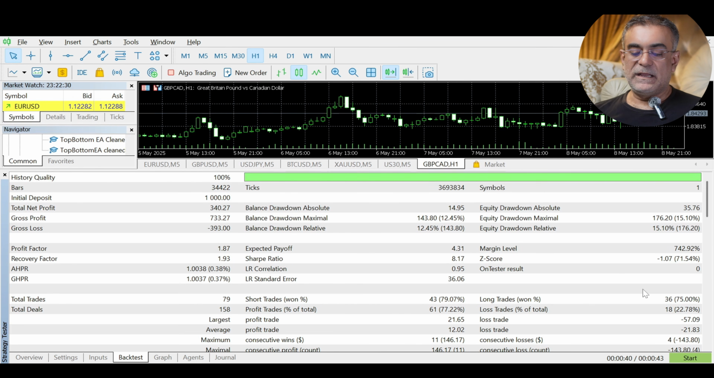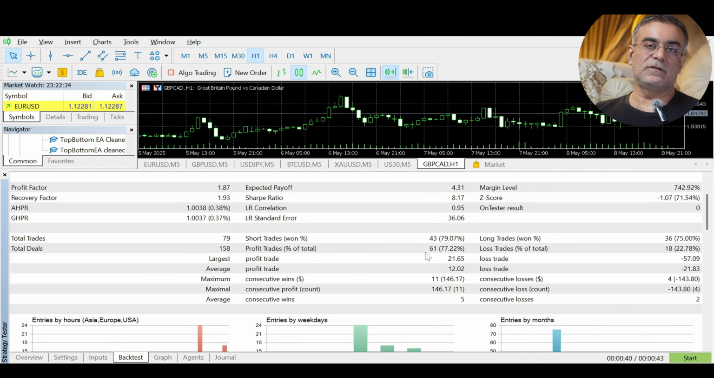These two results are matching to the dot. There's not even a 1 cent difference, which gives me the comfort that the codes that we have written match perfectly if you were to download this EA from MQL.